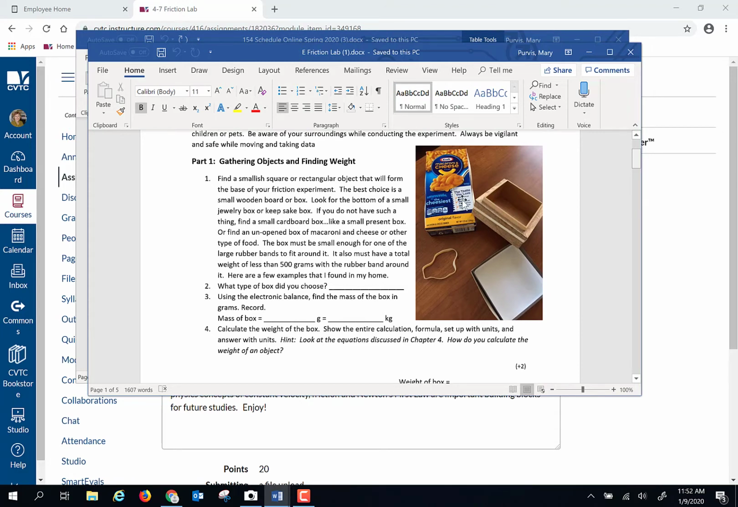This happens to be the bottom of a little trinket box, a little jewelry kind of box that's made out of wood. This is a cardboard box that I think I got a present in. Each one of them has a rubber band around it. You only need one, but I wanted to show you a variety of different things that would work.